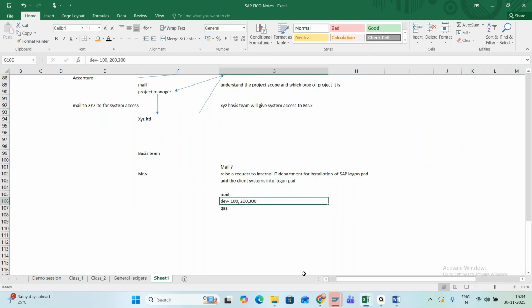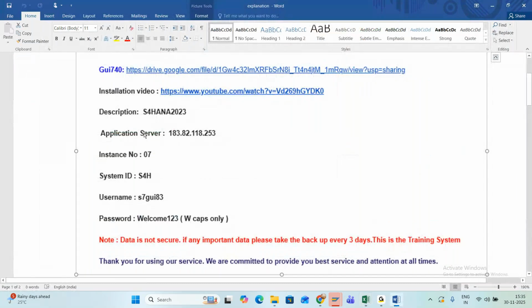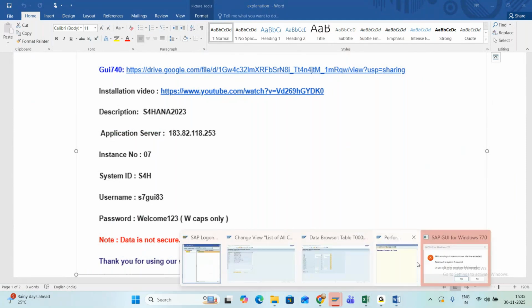In the same way, you'll be getting it from the quality system and also production. Now you got the mail. Okay, in the mail you have this: the description, application server. Let me do one thing. It's the logon pad.